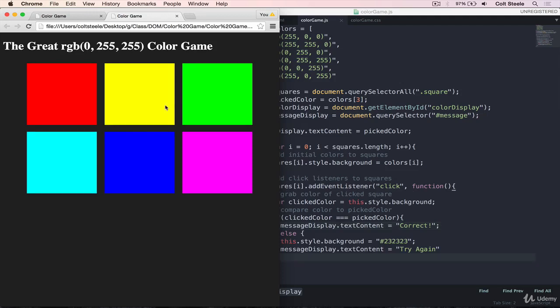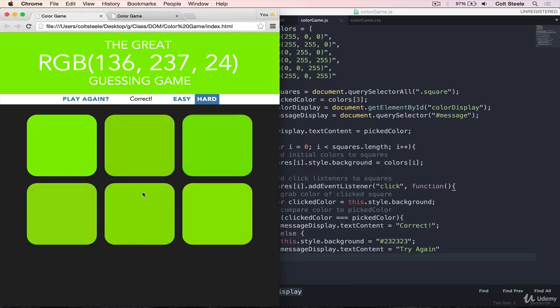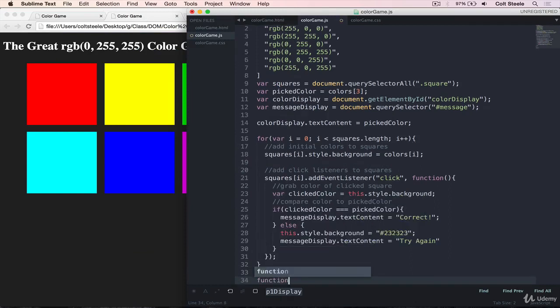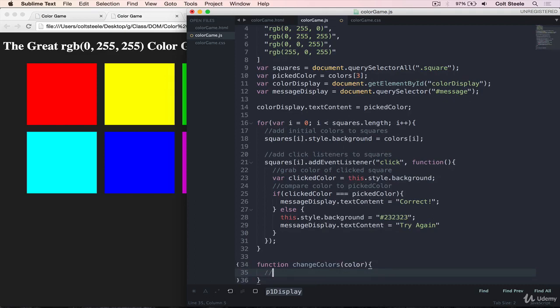The next thing we could do is add the feature where when you get the right answer, all the squares change color to match that answer. So here, click the right answer, they all change to green. And then we can also do the background of this H1 as well. So to make this work, I'm actually going to write a separate function to do it for me, just to keep my code a little bit more organized. changeColors, and it will take a single argument, a color string, and then inside of here, we need to loop through all squares, change each color to match given color.